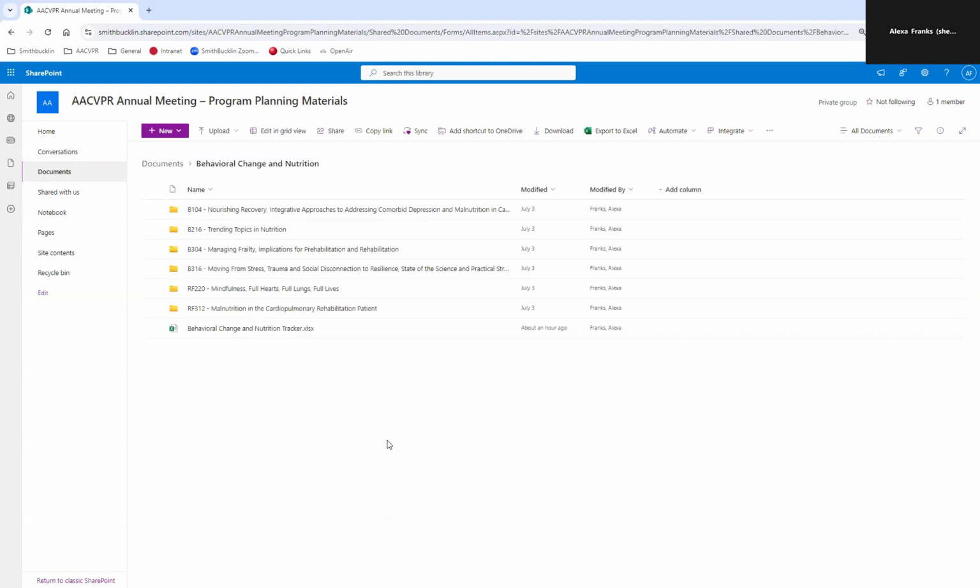You'll find a folder for each session that falls under that category. So in this case, there are 6 sessions that fall under behavior change and nutrition. Each folder will have the session code dash the session name. So it's very clear which folder correlates with which program within the program draft as a whole.